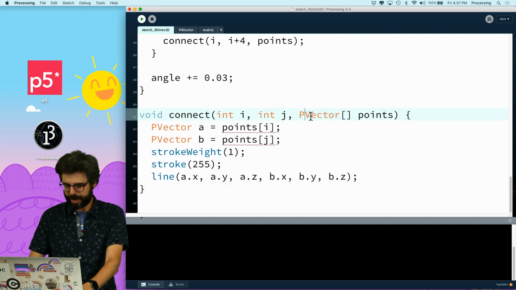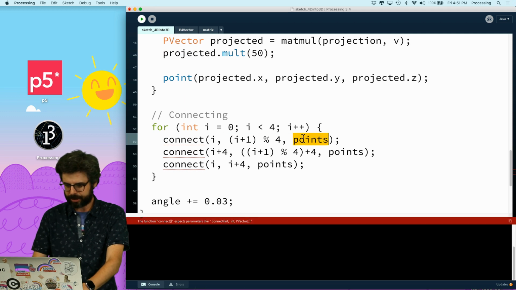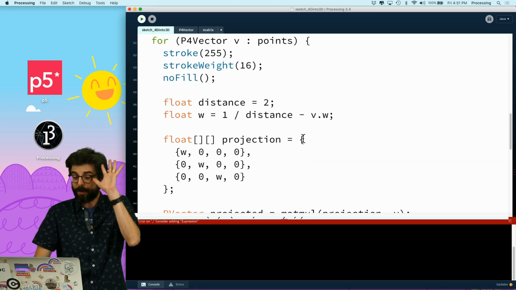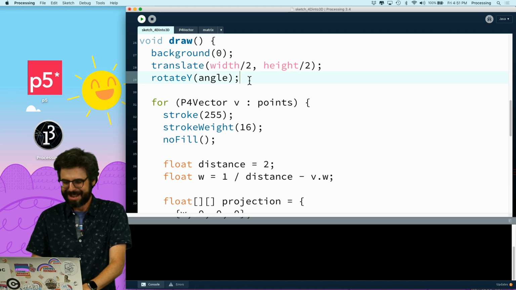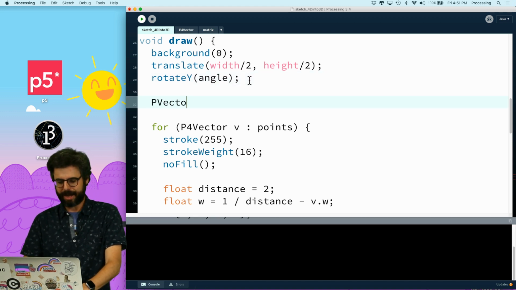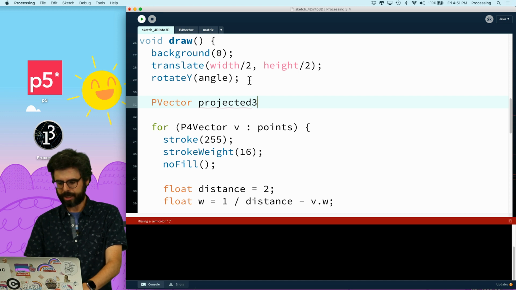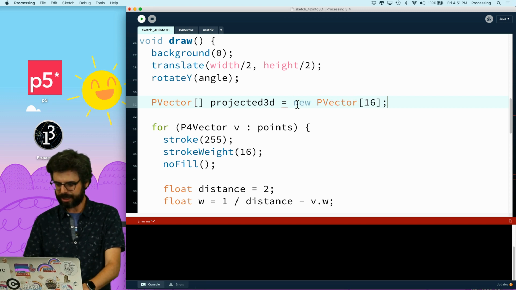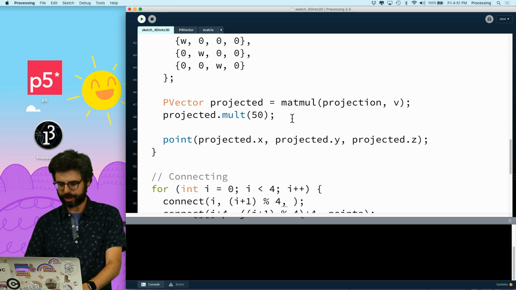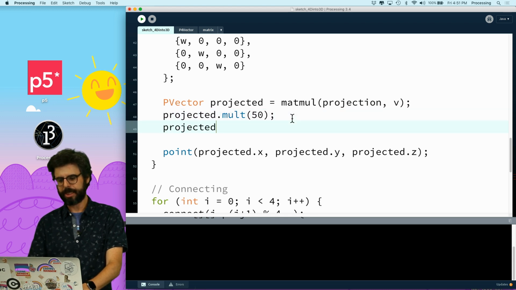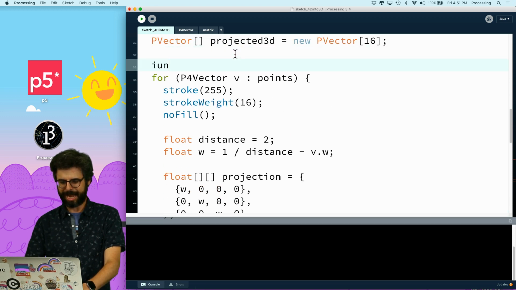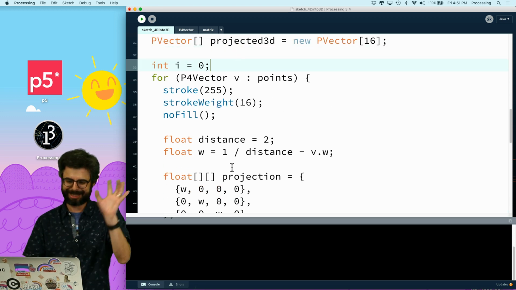Oh, no, they're not. They're still P vectors. But I need to connect the... all right, everything's going to be okay, everybody. I'm going to make an array, projected 3D, which is a new P vector array also with 16 points in it, and I'm just going to take projected 3D index I. There's no index. I'm going to add an index because I'm using this enhanced loop.